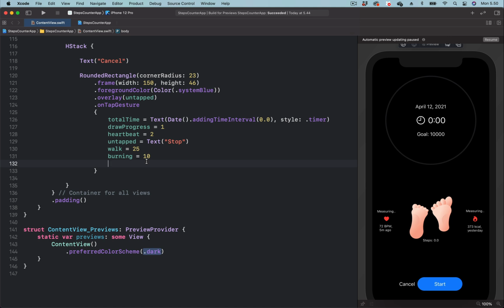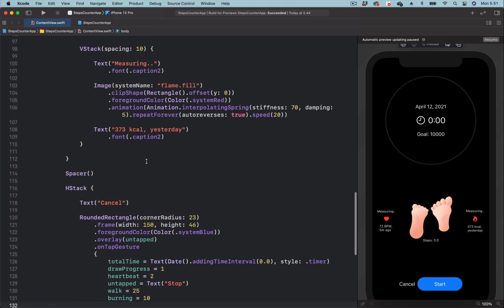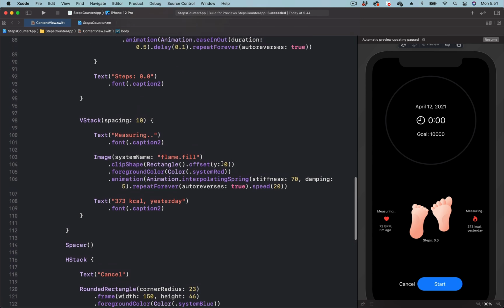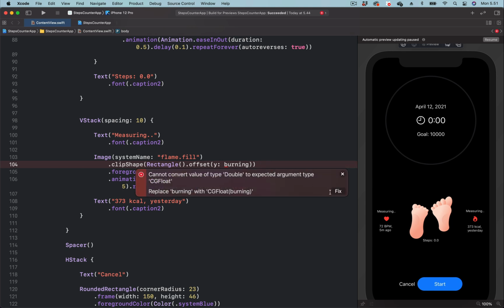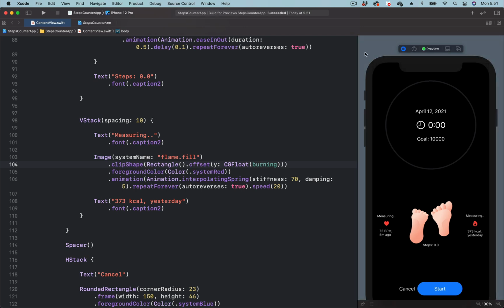We can now use the state variable to animate the Y offset of the flame icon. So here we change the value from 0 and use the state variable. We get an error. By clicking on this, we can fix it. Let's then resume and click on the live preview to see what we have done. By tapping on the start button, you can see we have the bending animation of the flame icon.